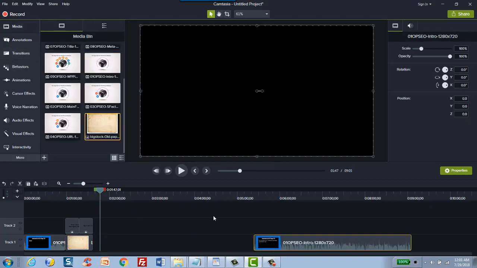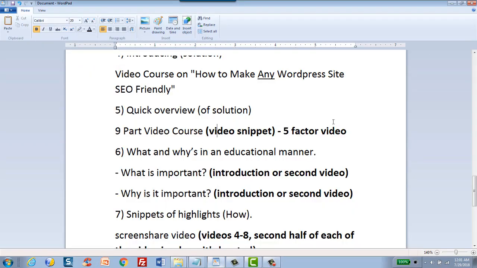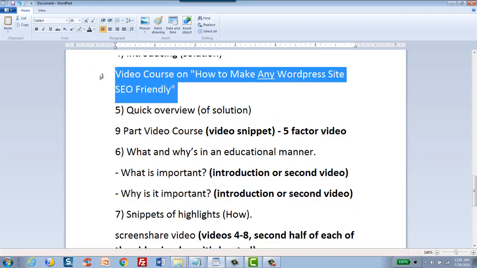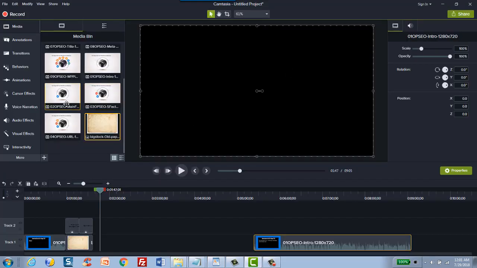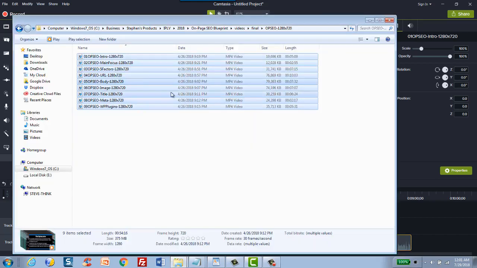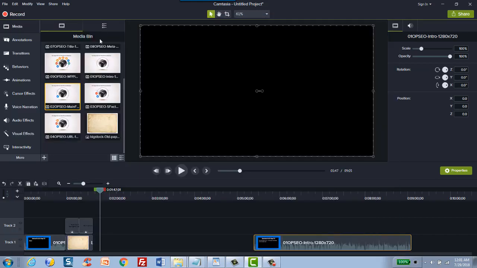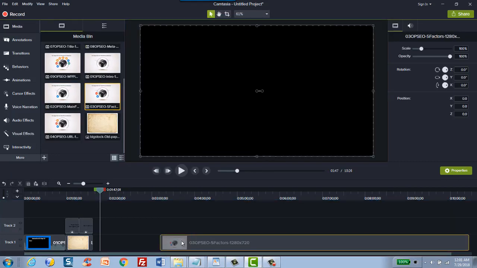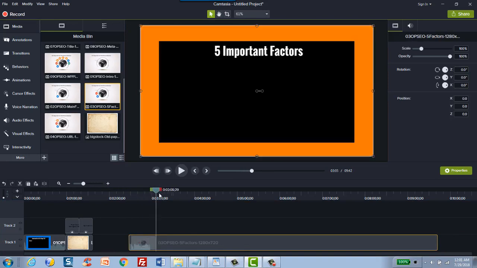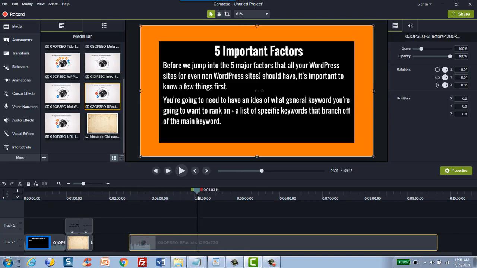the 5 factors. So if we go back to the outline here, let's say we've done that, so we'll mark this red, or we'll actually gray this out. And then of course the quick overview of the solution, and then the 5-factor video. So the 5-factor, let's see here, that's video number 3. So what I'm going to do here, push video number 3 over here, and then I'm going to look for the part where I talk about the 5 factors.